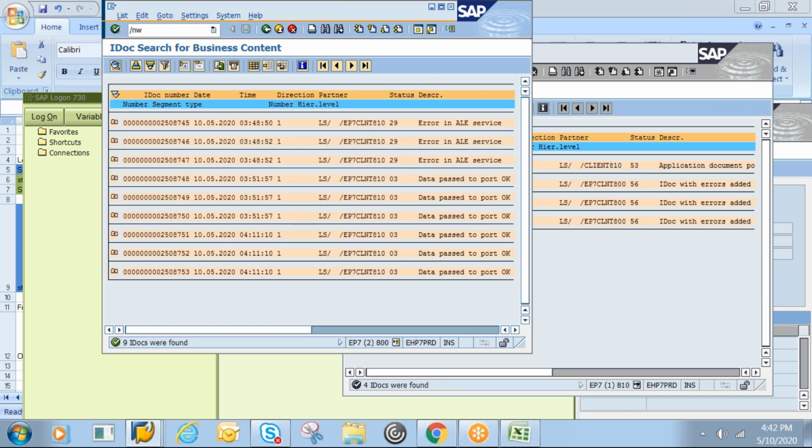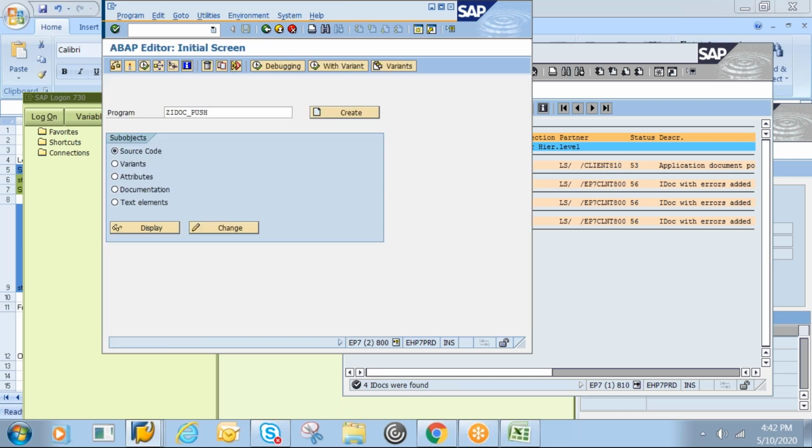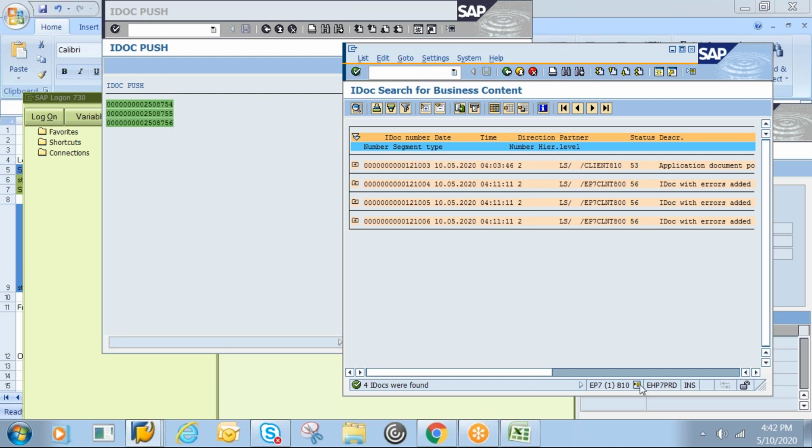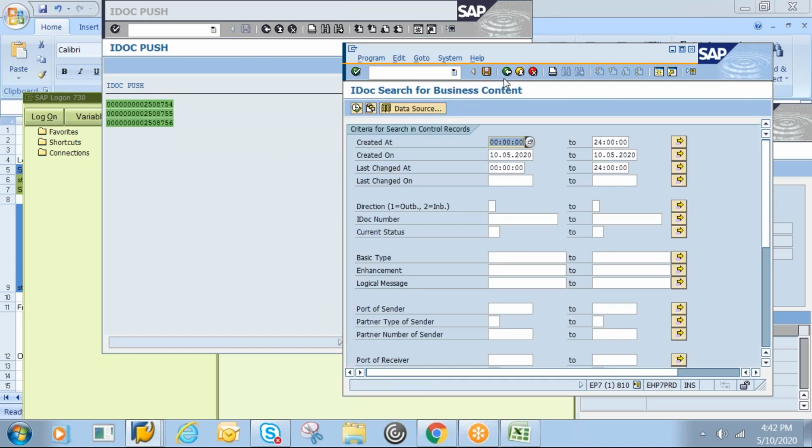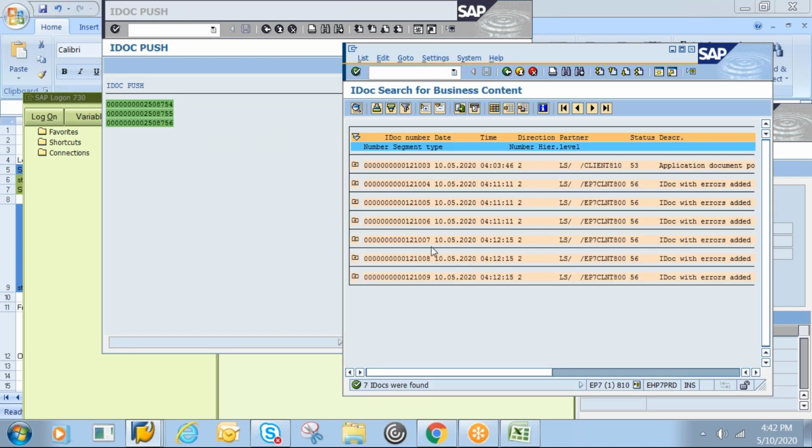Slash n, I'm in 800 client SC38. I run this program and 3 IDOCs are created. Now I'm in 810, I'll execute. I think we should get multiple of them. Now it is coming. So I think the previous destination was pointing to something else, or there was no authorization or a username issue. Something was there.